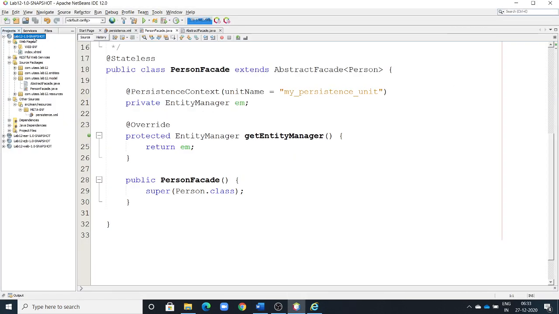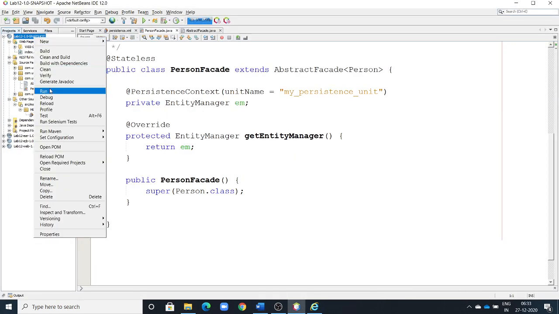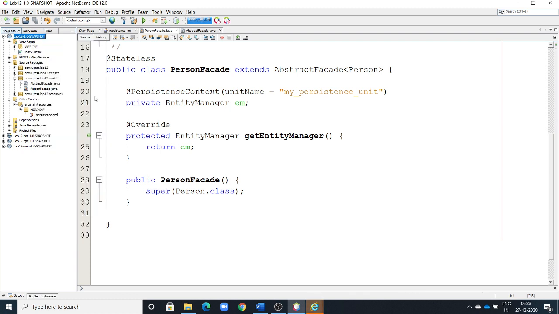Okay, this is the only time we are going to run, because so far we have not run our enterprise application project. We built it with the dependencies. Please note down, only one time is required to run. That is actually where we deploy the program. Okay, now click run.